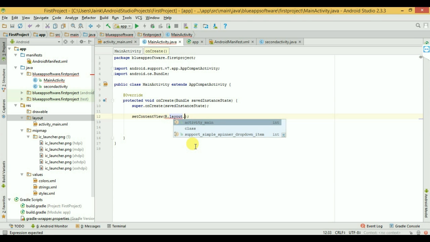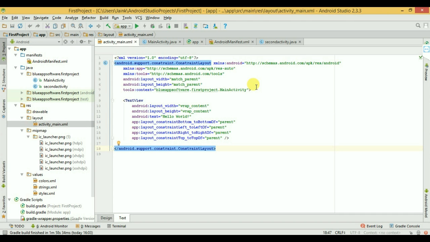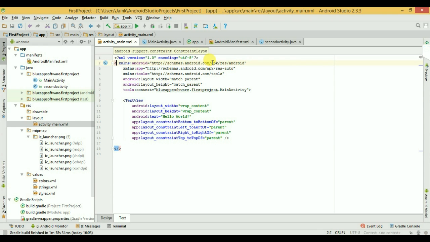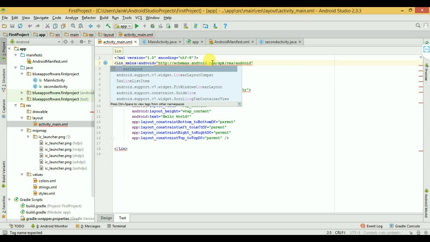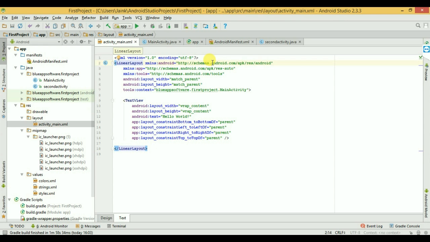Right now I'm talking about layout, so just put the layout name. So this is about layout. Just look at this layout file. There is a main layout. Actually, it is a little bit complicated, so I just made it simple. So this is the linear layout.